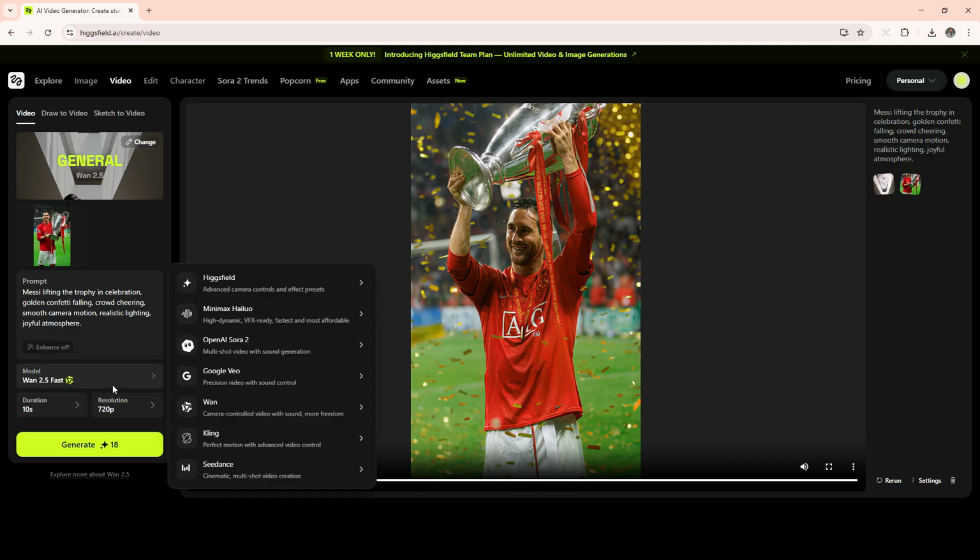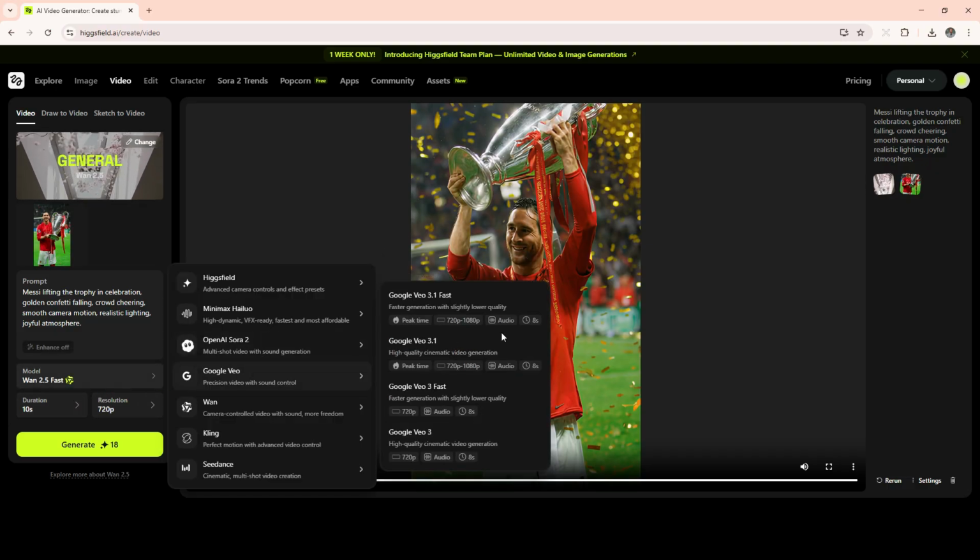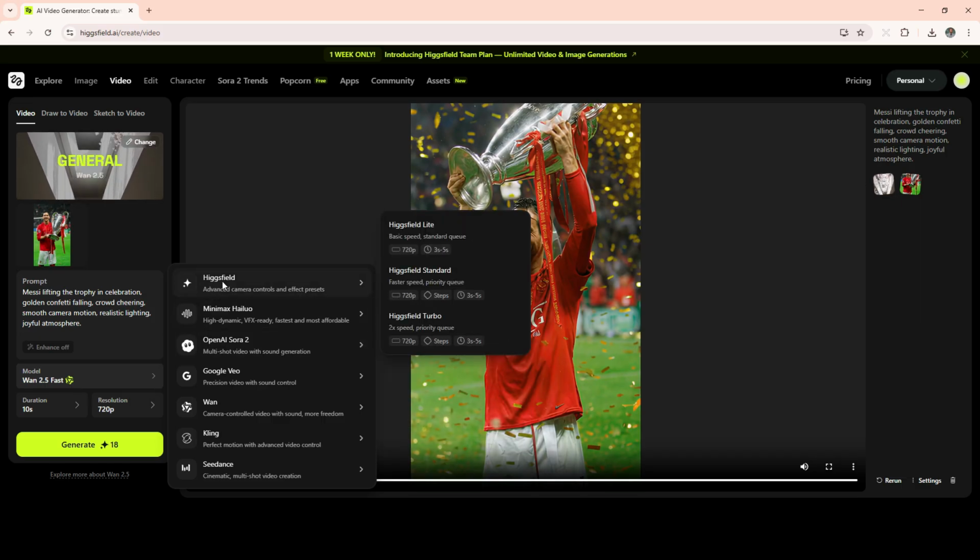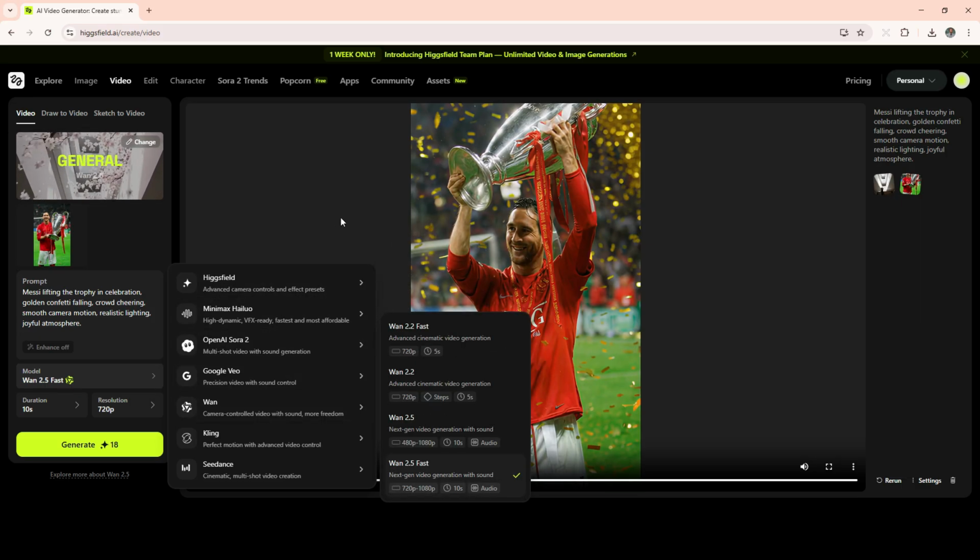You can also try out other models like the Veo 3, the Veo 3.1, the Sora AI, and a lot of AI models you can try out.